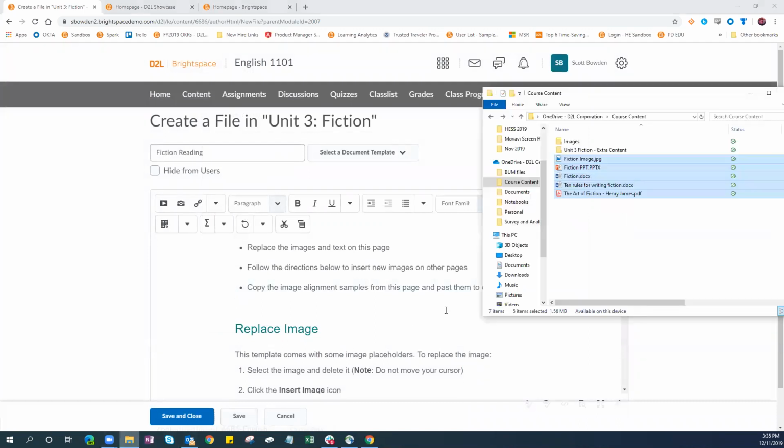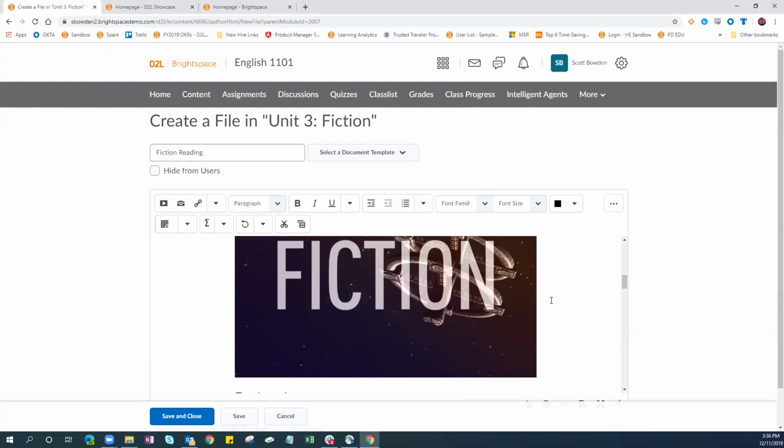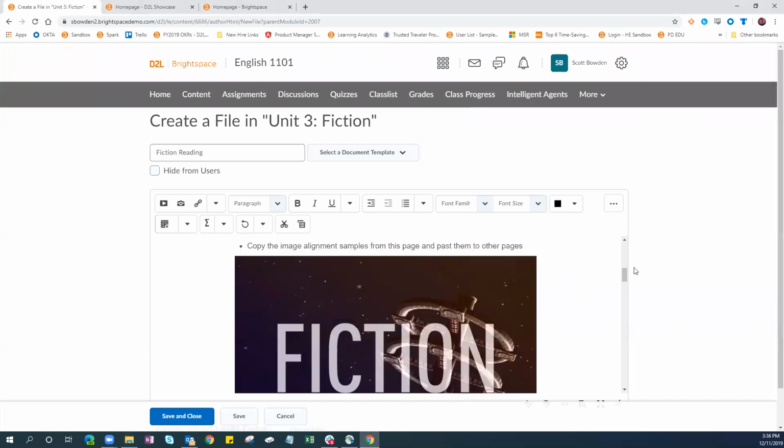This HTML editor does also support drag and drop. So this fiction image here, if I wanted to drag and drop that in, whoops, I can drag and drop that right into the content. Same with video. If you had an MP4, you can drag and drop that right into your content item.